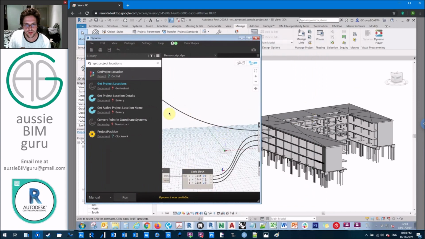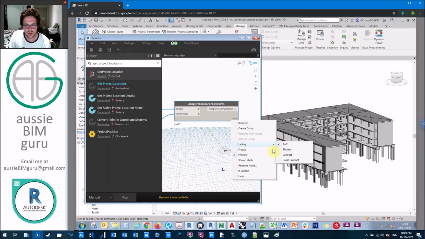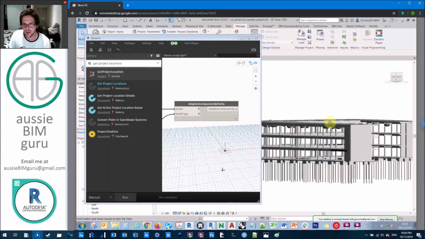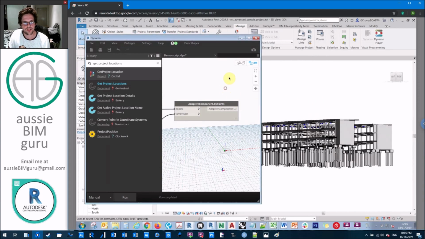And we'll make sure that we've set our adaptive component to longest lacing as well, so that it applies every family to every point. We'll run, and it should place a sphere at each of those points. And there you go. You can see it has, so really powerful, but obviously we need to add some information to these. So I'm just going to undo that step.